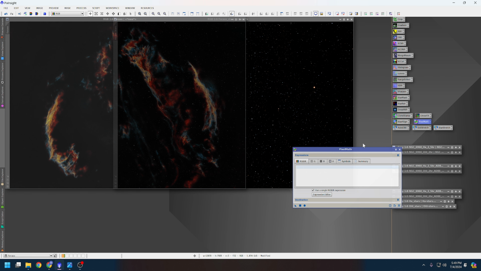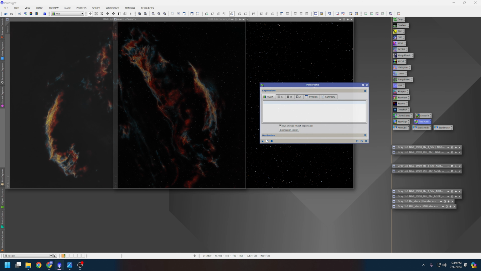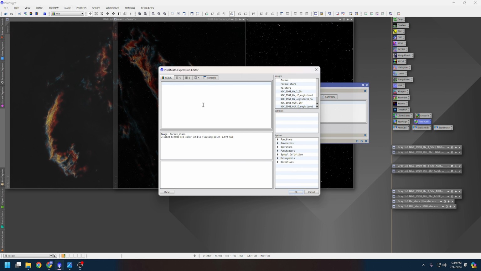We can do that with PixelMath. Go to Expression Editor. And we're going to do this little inverse of the inverse thing here. Our starless background times the inverse of our stars. We screen images like this so that we don't clip data.